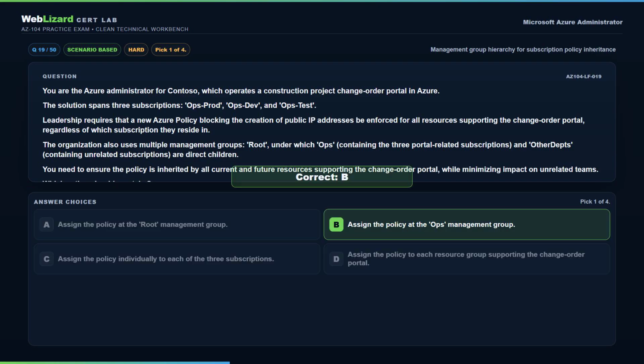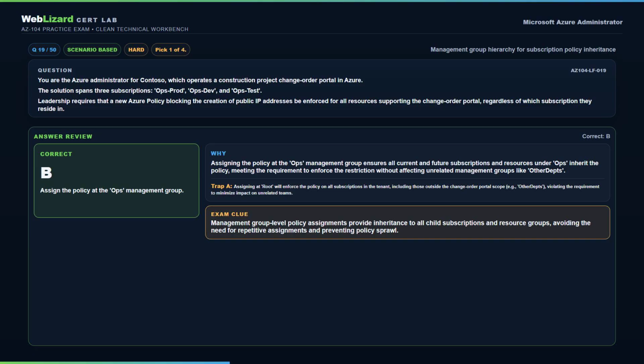The correct answer is B. Assign the policy at the Ops Management Group. Assigning the policy at the Ops Management Group ensures all current and future subscriptions and resources under Ops inherit the policy, meeting the requirement to enforce the restriction without affecting unrelated management groups like Other Deps. Exam clue: management group level policy assignments provide inheritance to all child subscriptions and resource groups, avoiding the need for repetitive assignments and preventing policy sprawl.